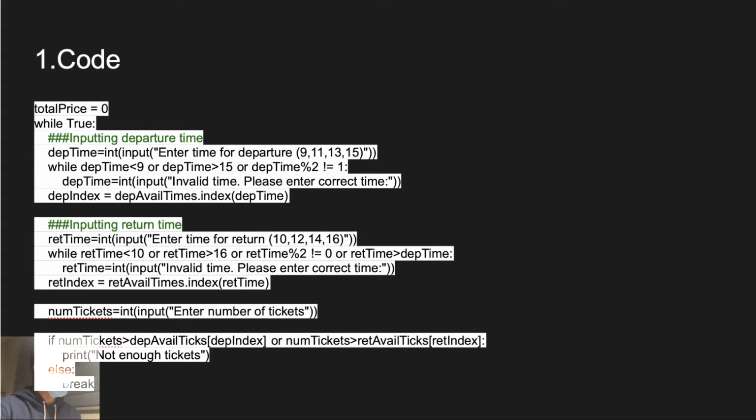If the user enters 8, for example, for departure time, which is not available because it is smaller than 9, the while loop will ask the user to enter the correct time again until the time is 9, 11, 13, or 15. If it's bigger than 15, for example 16, it is greater than 15, so the while loop will ask the user again. And if it's an even number, the modulus 2 of an even number is always 0, and 0 is not equal to 1, so the while loop will ask the user to enter the correct time. Until the user enters a correct time, this validation will catch the user.